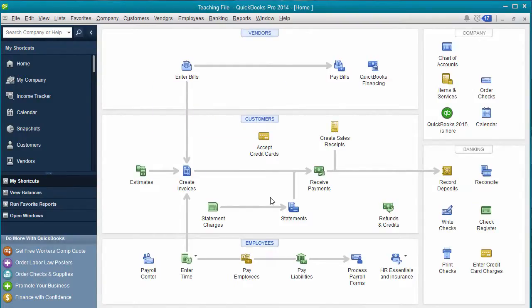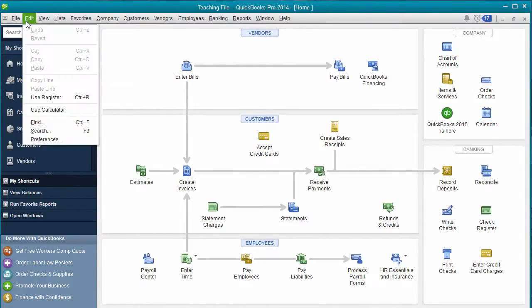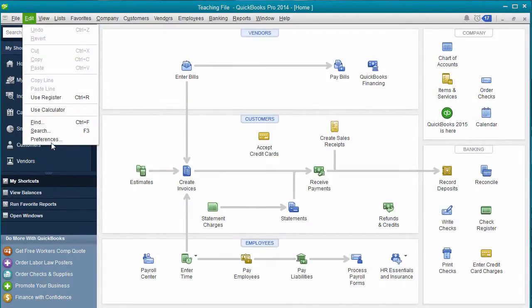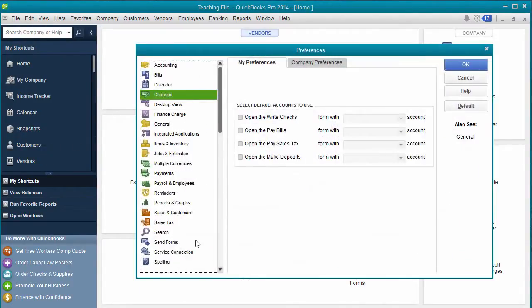The second thing you can do is go under edit, preferences. When you go into the chart of accounts, that's just moving your account, but you can also, in the preferences, select which checking account you want to open for a few different things. So again, you go under edit, preferences, and this is your preferences screen. There are a lot of different preferences, and throughout all my different videos I explain different ones, but in this one today, we're going to go under checking.